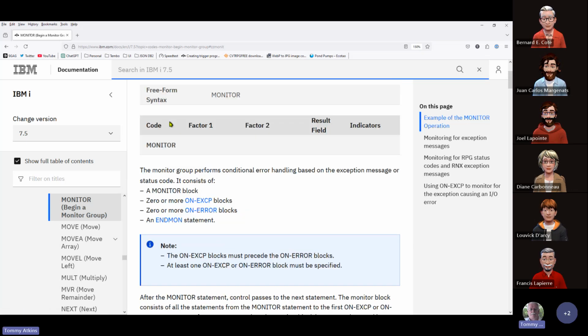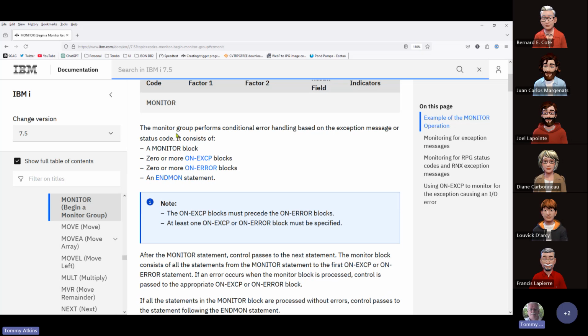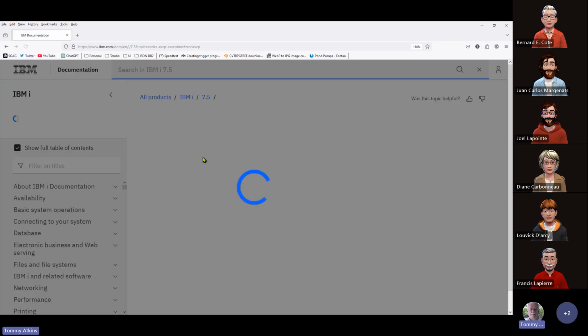So you can have as many monitor blocks, and I will show you just now exactly how I deal with these. It's simple. I try to keep it as simple as possible because I find overcomplicating stuff just makes it very, very difficult to manage. I don't use on-exception blocks, but let's have a look at what an on-exception block does.